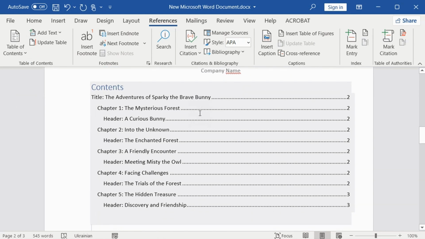What I can see, I have received my table of contents. We have the title, we have Chapter 1, heading, Chapter 2, heading, and so on. Perfect! Once your document is finalized, it's time to share it with others.